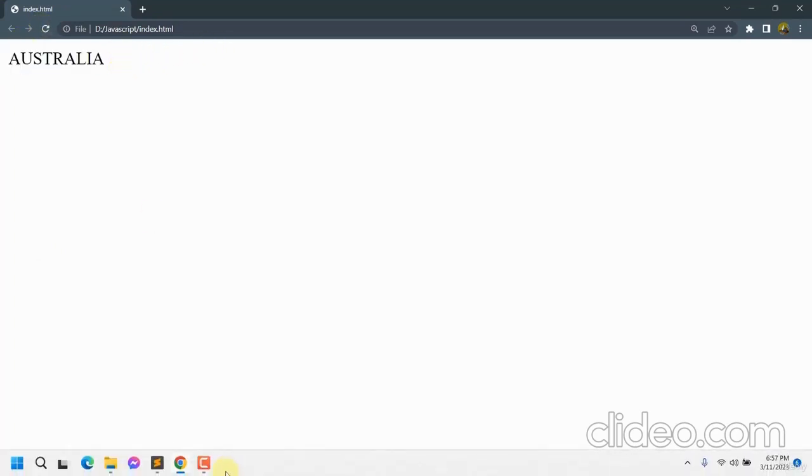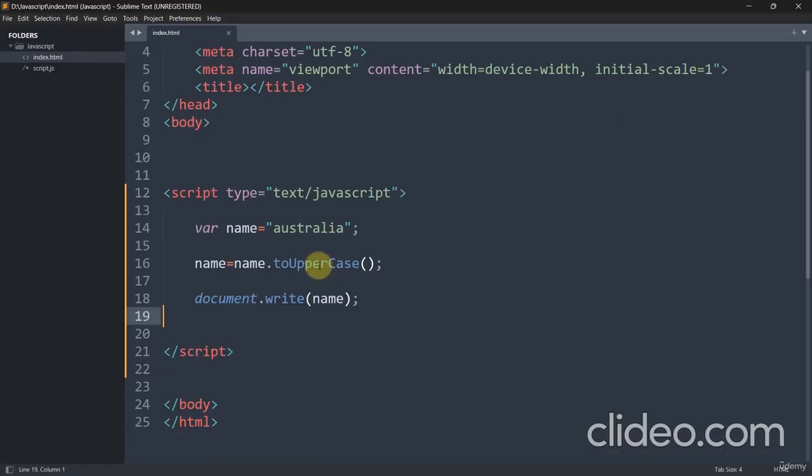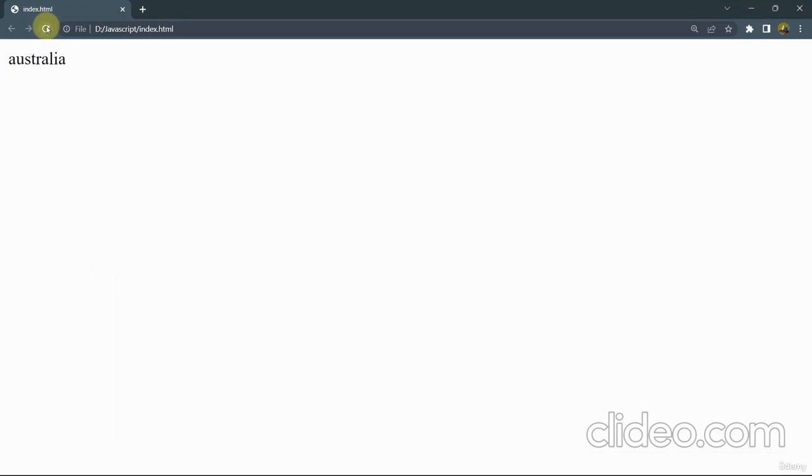If you want everything to be lowercase, it is really simple. All you have to do is mention toLowerCase here. Okay, let's make the A uppercase. If we save it, everything will be lowercase. Let's refresh here, and you can see everything is lowercase.